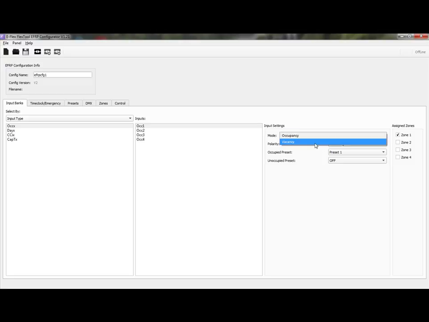In vacancy mode, the lights must be turned on manually by someone entering a room or area using a control station or some other input. The system will then automatically turn lights off when no presence is detected on the occupancy sensor input for a specified amount of time at the sensor.